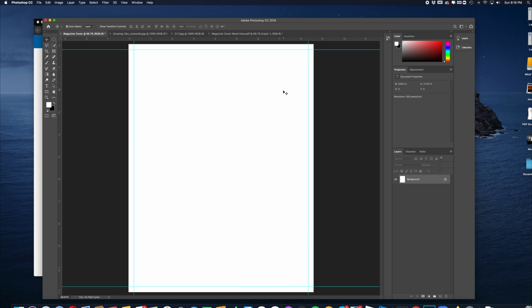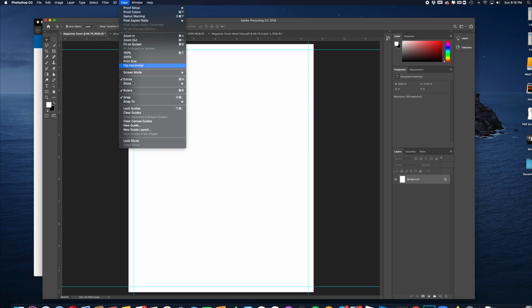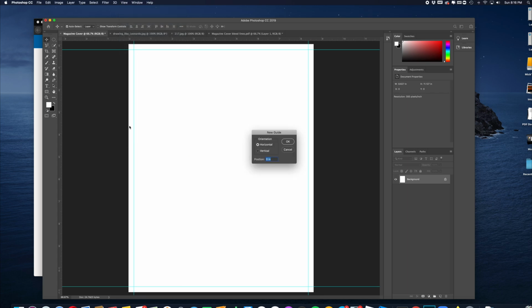I'm now going to put an additional line in there. So I'm going to do it again. And this will go on the inside of that. And I'll put New Guide. And I'm going to make this first one vertical over here on this left side. And this time I'm just going to type in 0.5 and put OK. And there you see my double.